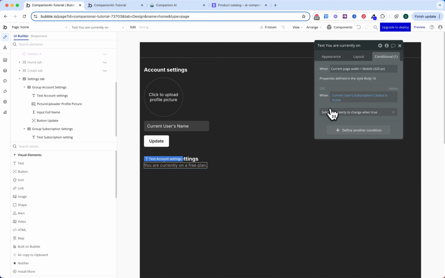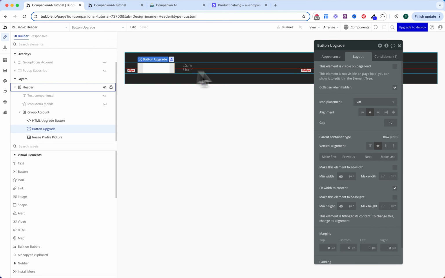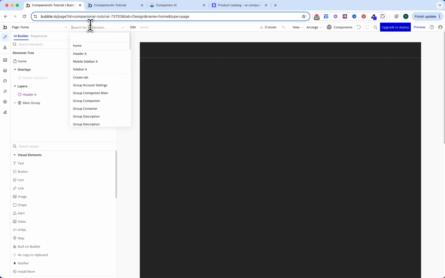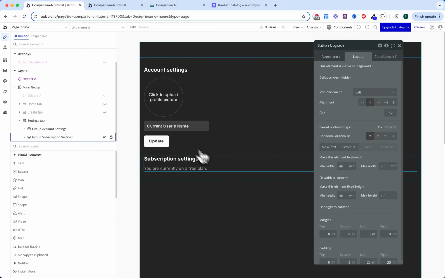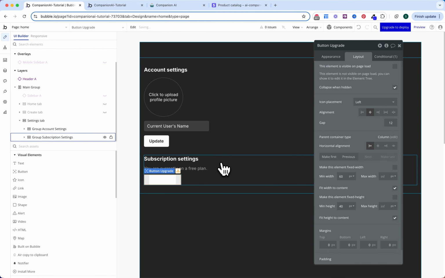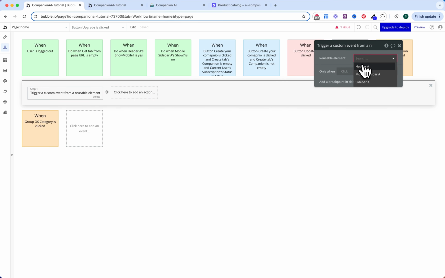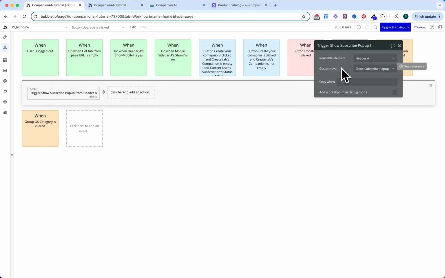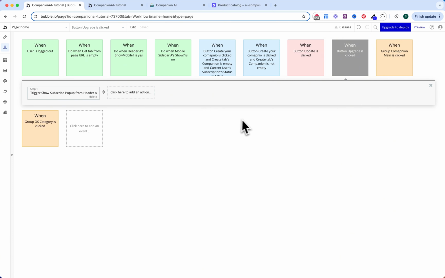Now let's be lazy and go to the header reusable element. Let's find the upgrade button and just copy it and paste it inside the settings tab and inside the group subscription settings. Now let's add this button a workflow that will trigger the custom event from the reusable element header and it will show the subscription pop-up. That's great. Let's just change the color to be red and go back to the design tab.